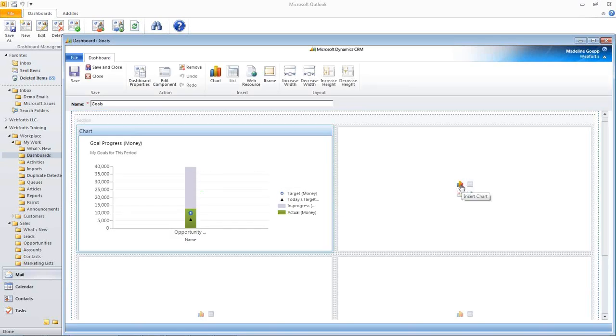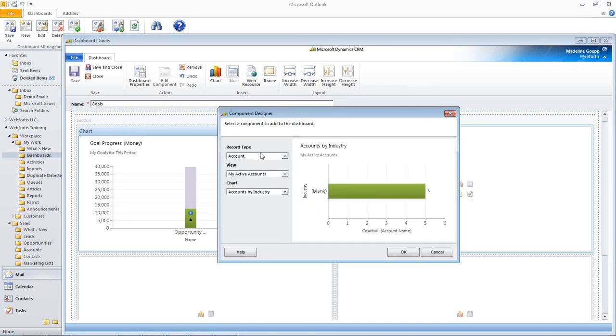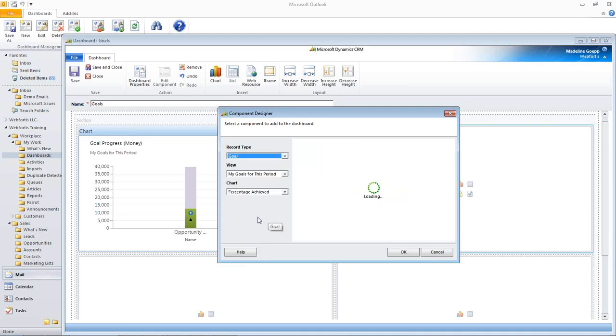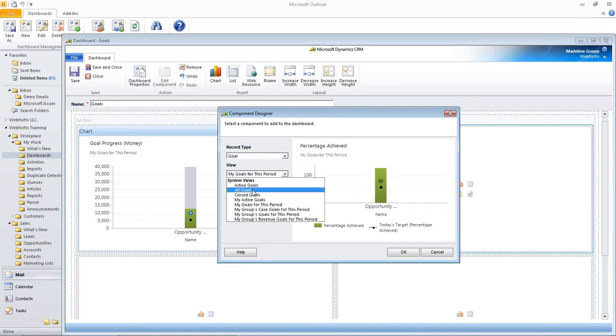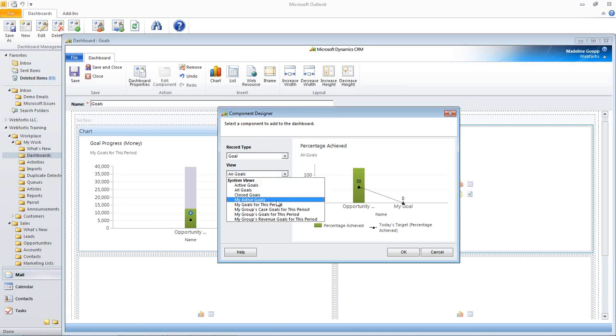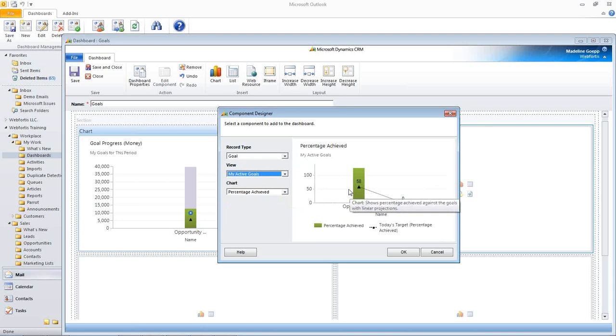And the way I got to this dashboard is I inserted a chart. The record type I selected as goals. And then I have the views. So for views, if I want all goals that are in the system, I'd go ahead and select the all goals. That's going to be the one that I had created before this, and this is going to be the one that I had just created. I could also just say my active goals. Again, we'll have both of them, but those are going to be specific to me.